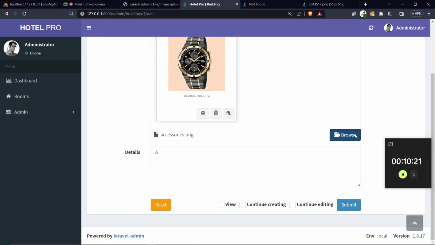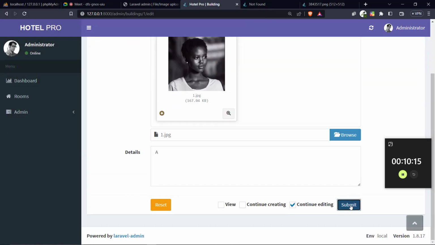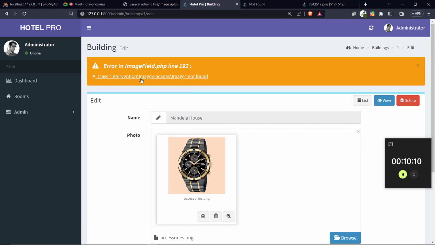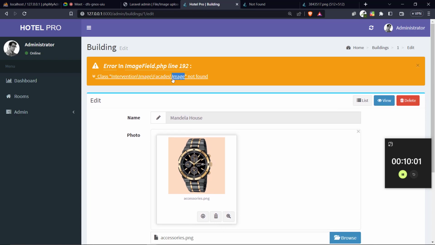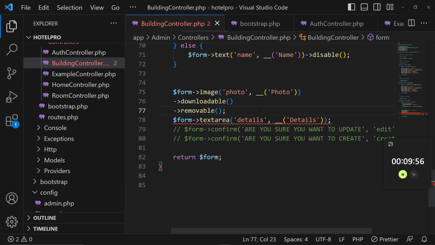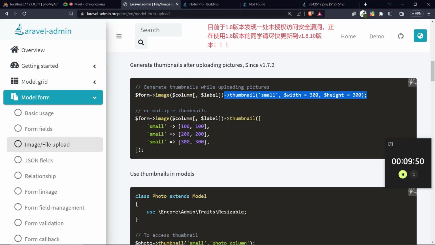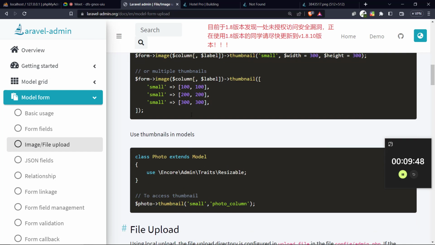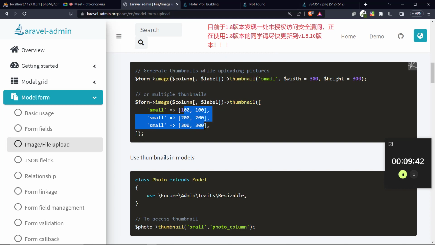So let's start with thumbnails. Come here and put maybe this picture and then upload. So hope it will work. Process. Image not found. Class intervention facade, image not found. So I think you have to add some extra package. Yeah, that will be for another day, to crop an image. Okay, so what else? Multiple images. Okay, image multiple thumbnails. So you can create even multiple thumbnails.